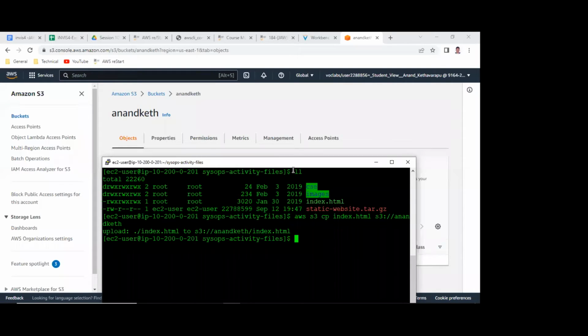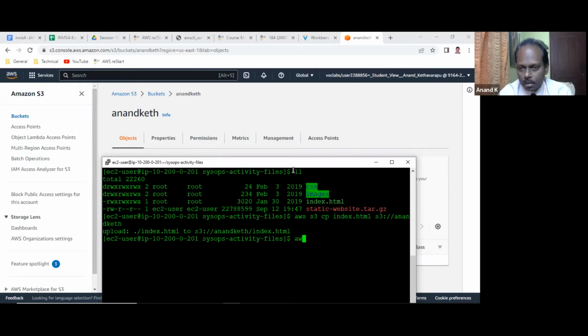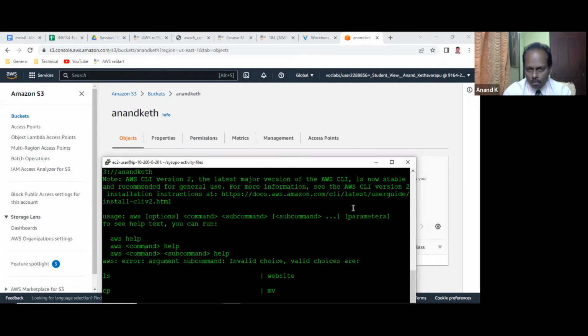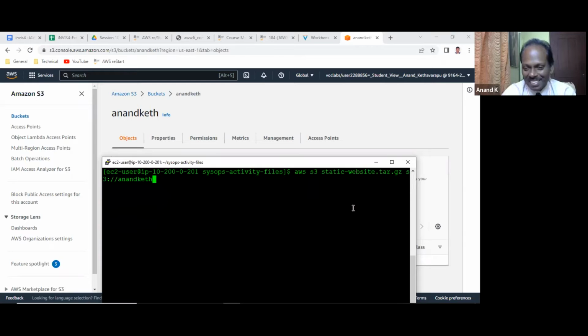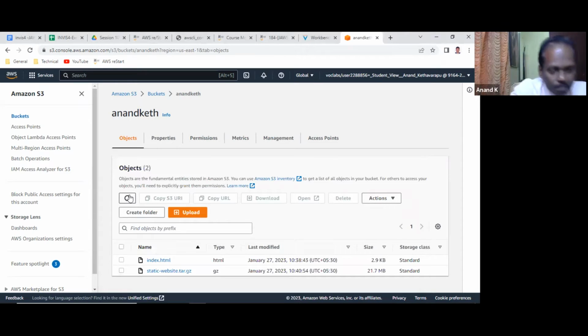Okay. We'll copy one more file. aws s3, you can say this one, space s3. Did we miss something? cp, sir. Right, we need to give the command cp. Megabytes completed. You just try to refresh, you should see. Got it, everyone? Done, sir.